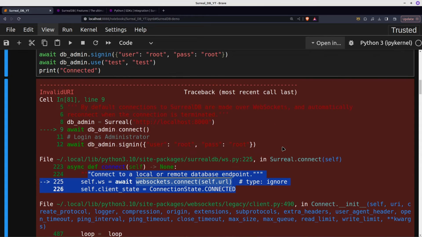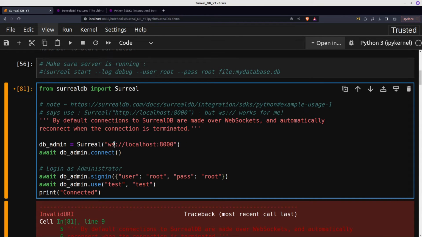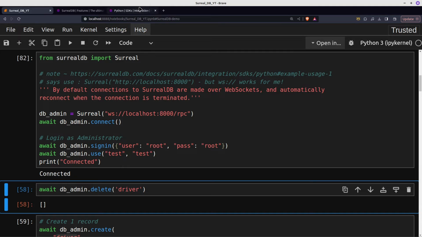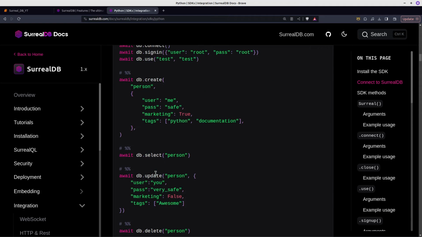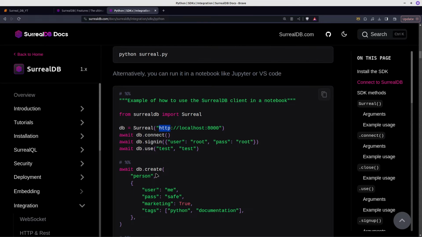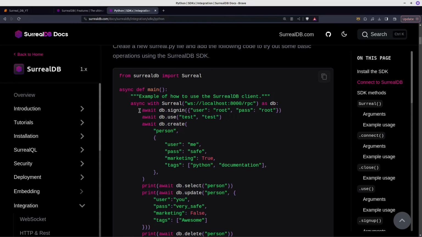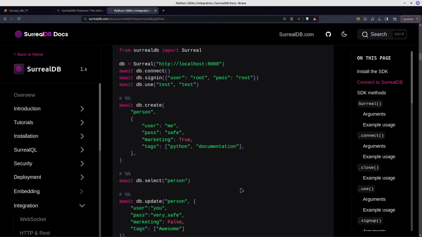So basically it's needing WS, just like in the RPC after the end there. That's better. So the connection details for Jupyter Notebook are the same as the first example, which is the plain old Python example, the script example.